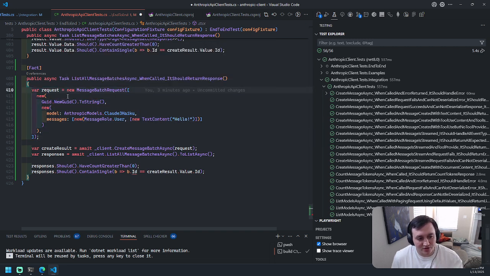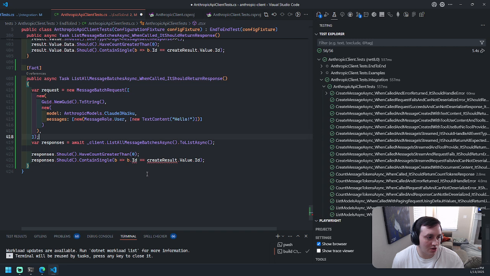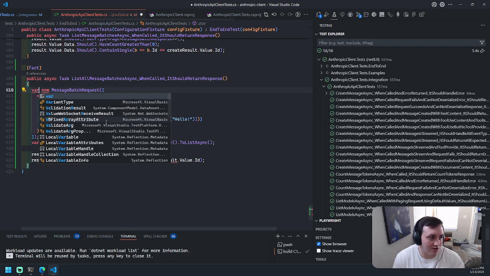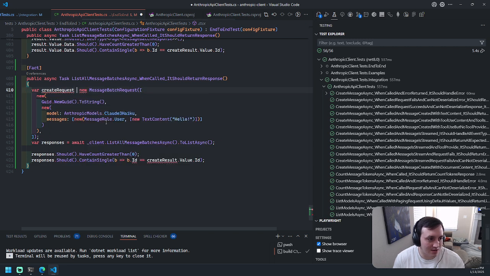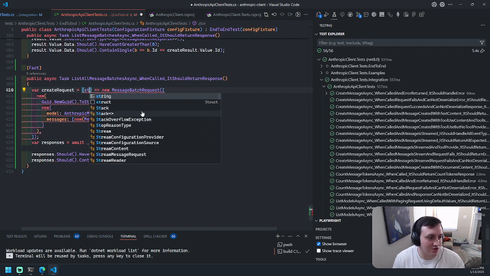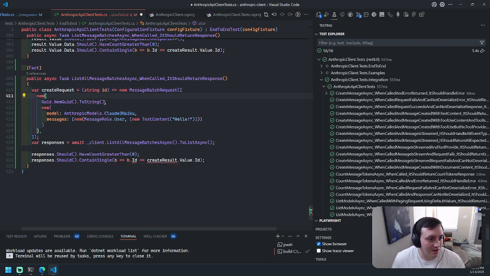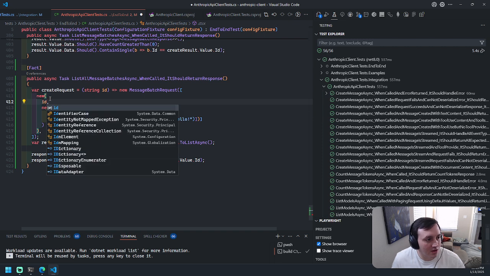test. Then I want to retrieve those, one page at a time, and assert that I have at least 2 pages of data. So I'm just going to have a var create request. It's a little lambda function that takes in a string, which is going to be the ID.